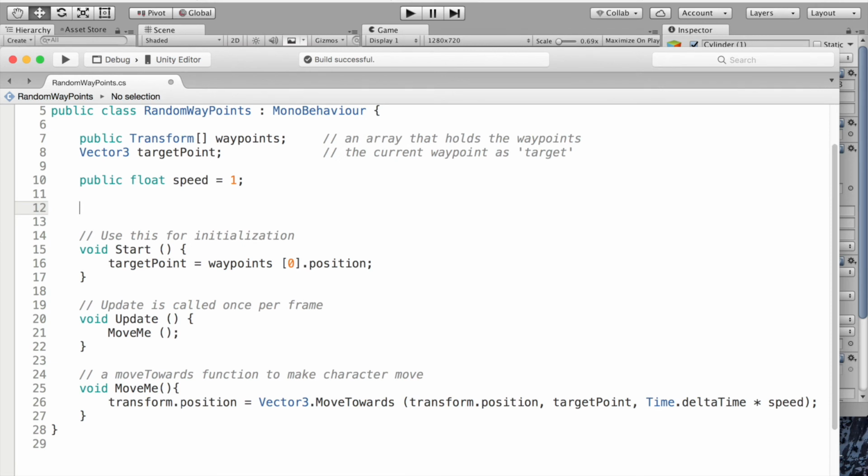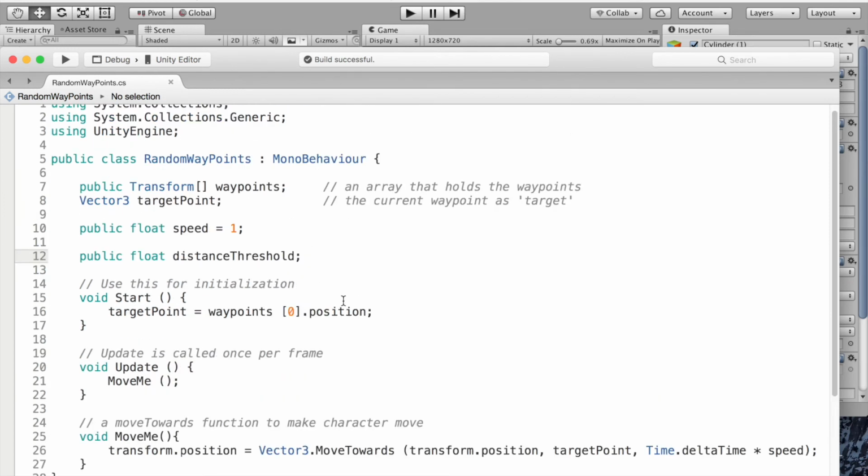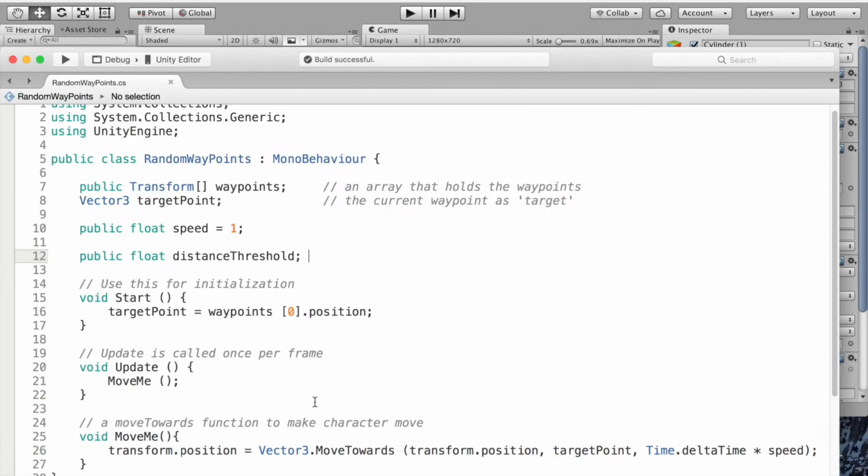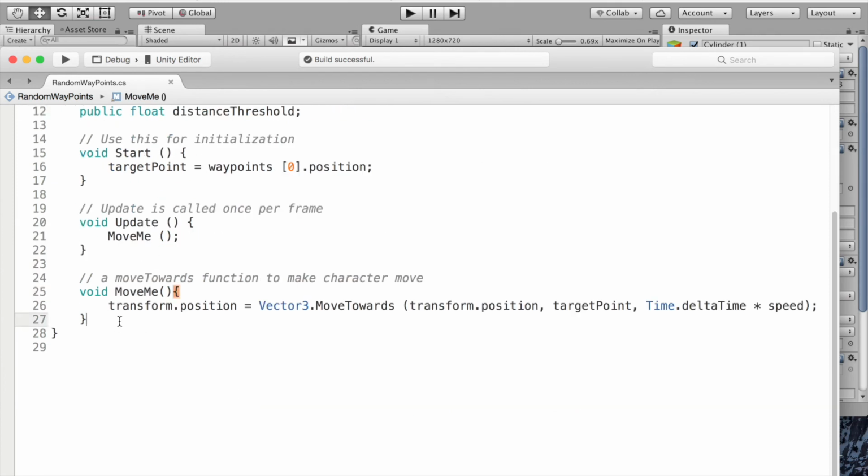And so we're going to create a variable, and we're going to call it public float. It's going to be a float value, and this is going to be the distance threshold. And this is going to be a number that we decide to say that when it's close enough, we're going to consider it arrived at the target. Distance threshold. Great. And once it reaches the target, or it's less than the distance threshold, then we want to pick a new target. And so we're going to write two functions now.